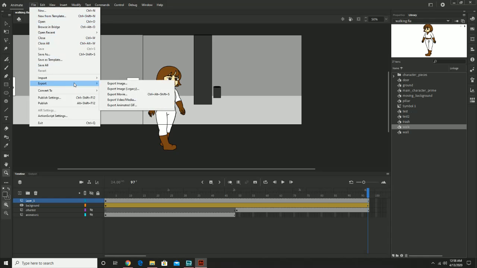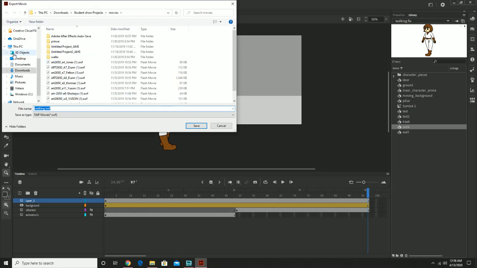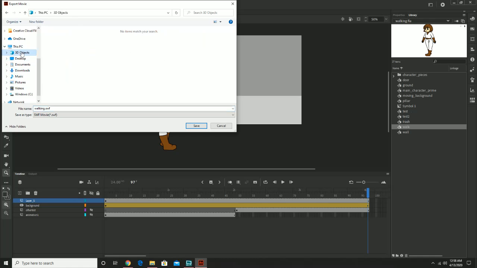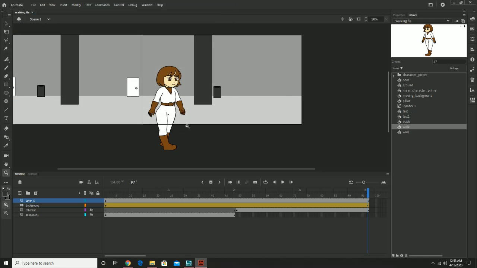So if you want to export this as an SWF, again, it's going to be one of the simpler files we can work with, just go to File, Export, and try to go to Export Movie. And just going to put this into my desktop over here, call it Walking. And again, you need to make sure it's an SWF movie, and save.